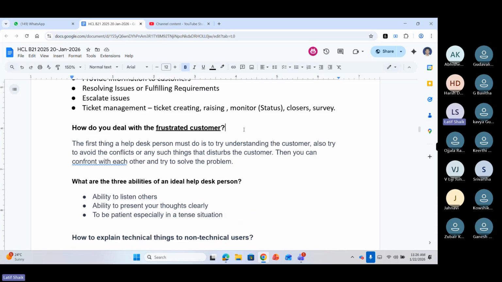So to become a service desk analyst or help desk person, what are the abilities required? This part we can also ask another way: why should I select you? What are the things you have? What capabilities do you have to become a service desk analyst and get selected for this profile? Anyway, the question can be asked: what abilities are required, or what abilities do you have for this profile?